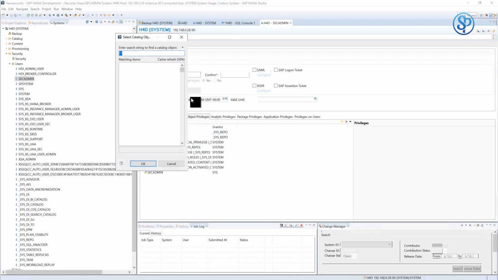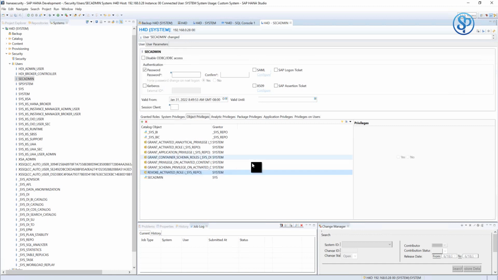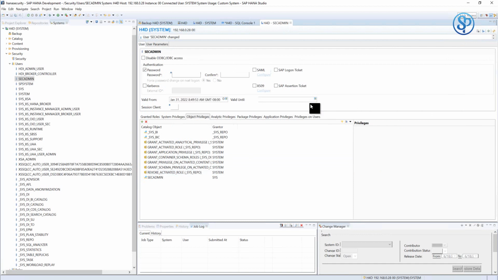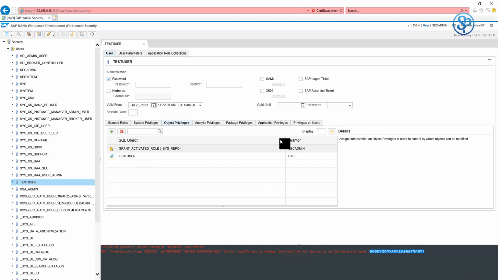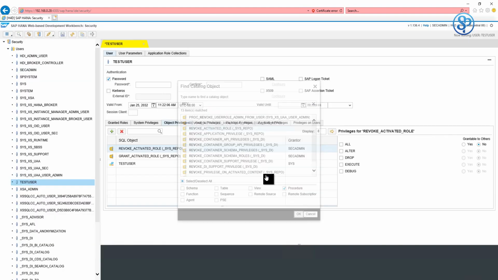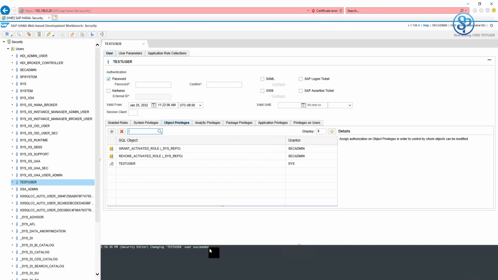So if I go and grant access to that missing object, revoke activated role, and I put execute and grantable to others and save this. Now if I go and save here and clear this, now if I go and add it, save, it succeeded. Now there's one more thing that you need to know.